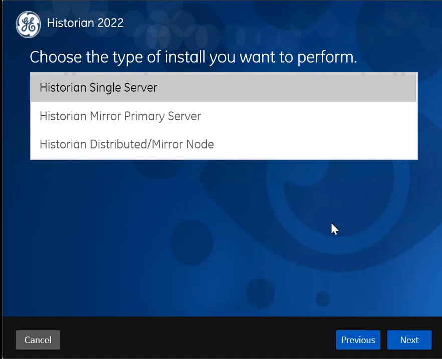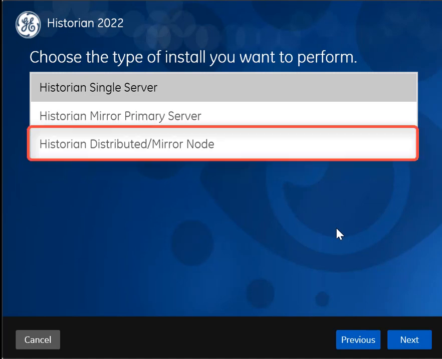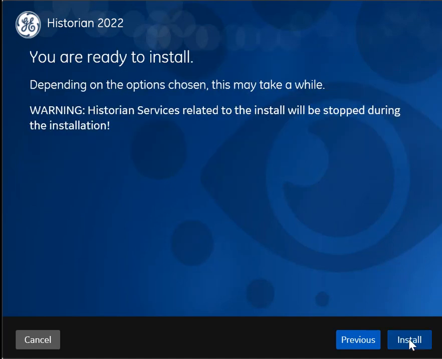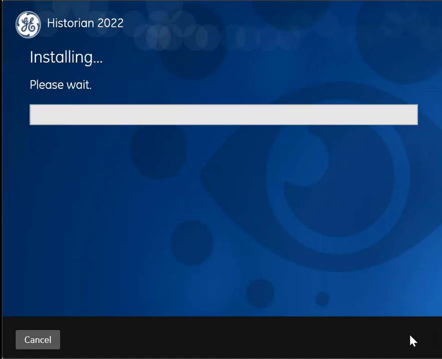If you have already installed the primary server, and you now want to add distributed or mirror nodes to it, select Historian distributed or mirror node. Select Next, select Install. The installation will be done in a few minutes. If you're asked to reboot your system, select Yes.